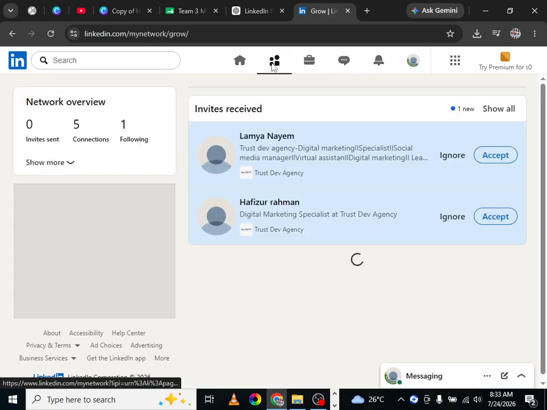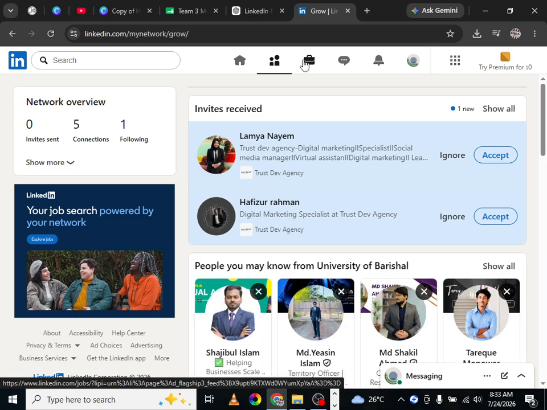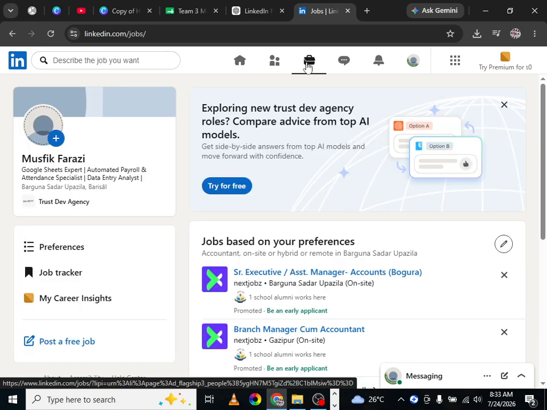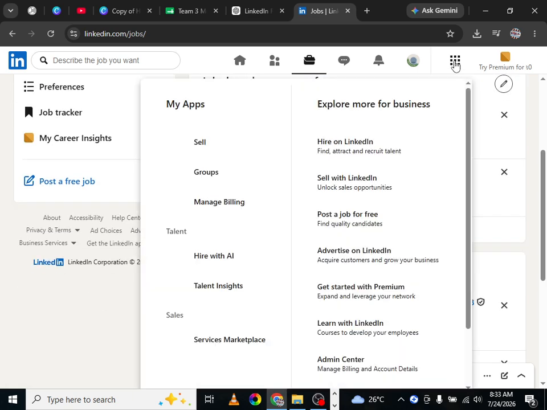Now choose the page type that best fits your organization. You can select a small business, medium to large business, showcase page, or educational institution.